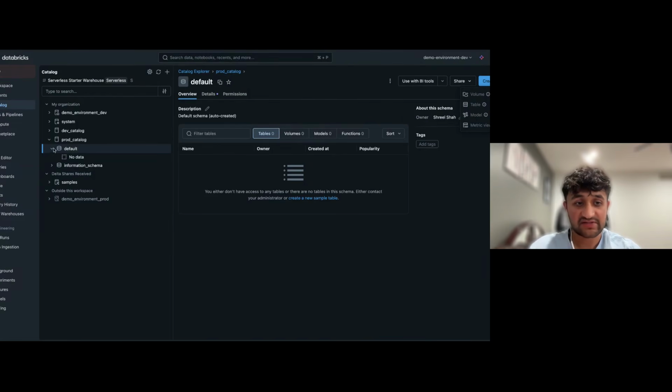So with that, we have successfully set up our Unity catalogs in both of our dev and our production workspace, and also bound them to the respective workspaces. So this is how you can achieve this using AWS Databricks and Unity Catalog.